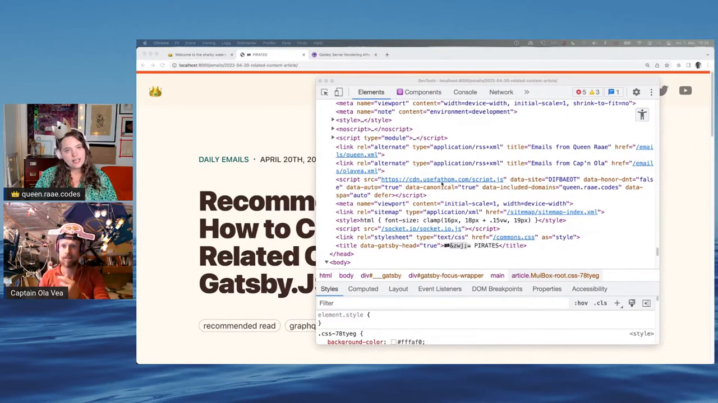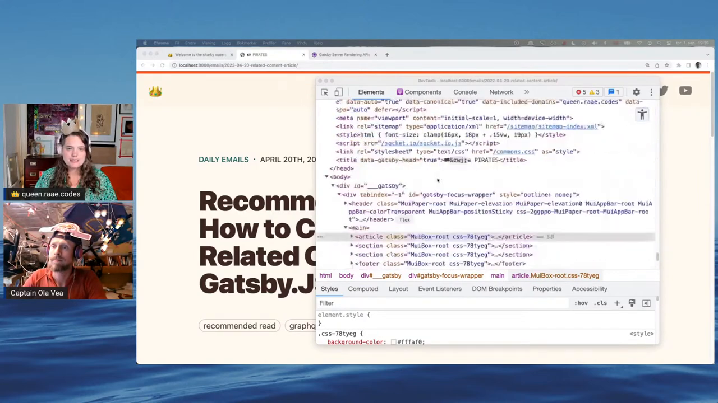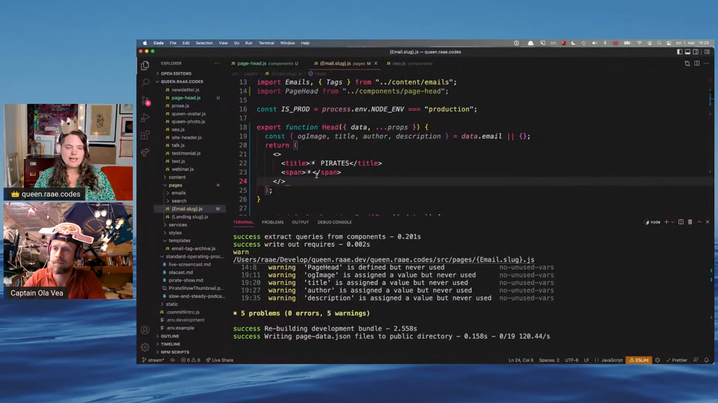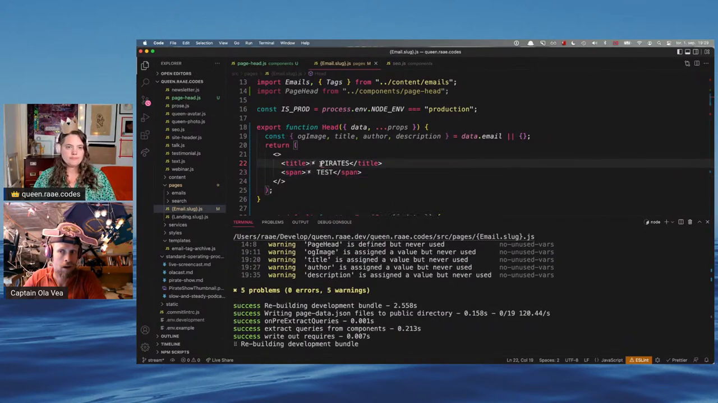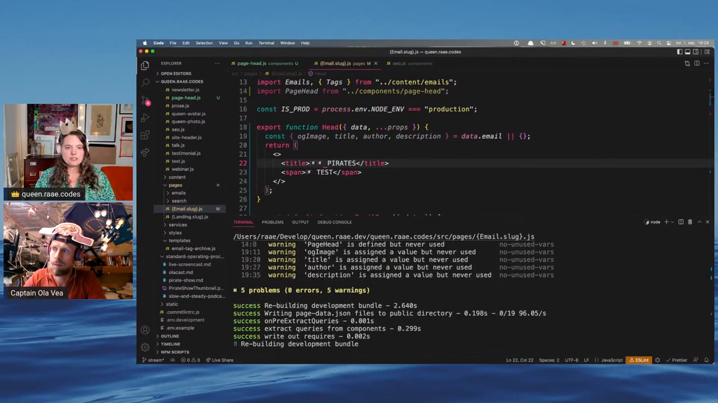So it looks like they're actually doing some validation, because I don't see my span in here. Oh. So when I just added a span, that got cleaned up. That's good. It means that they're helping you keep a good DOM structure.